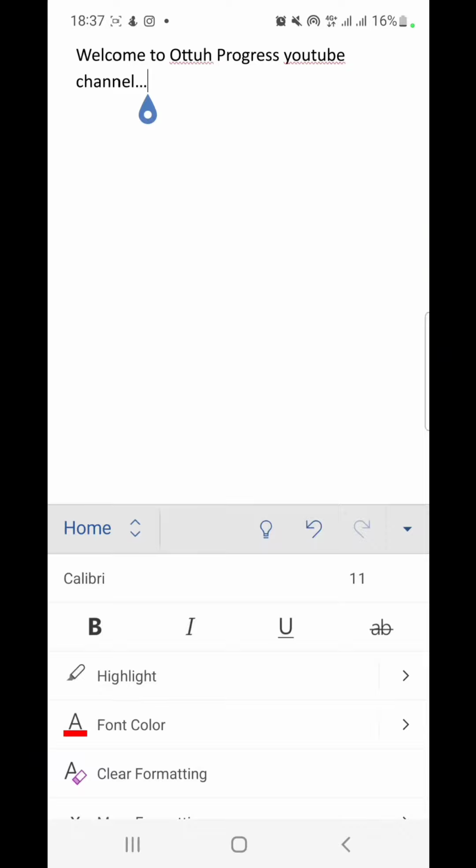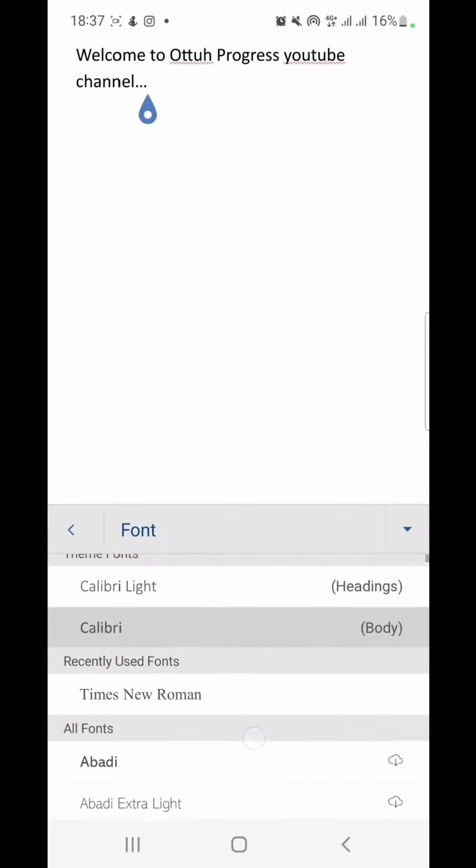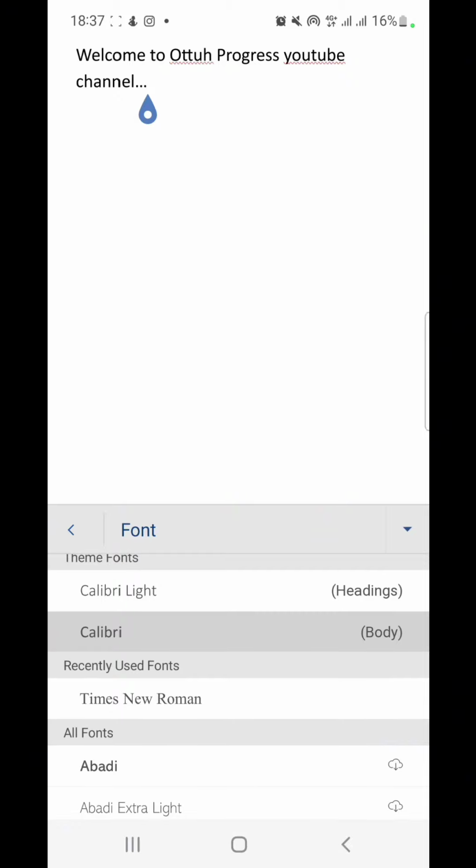So I'm going to teach you how you can get the Times New Roman font. All you need to do is click on this. Now when you click on this, you are going to see a lot of fonts here. I recently used Times New Roman, that's why you are seeing it here.